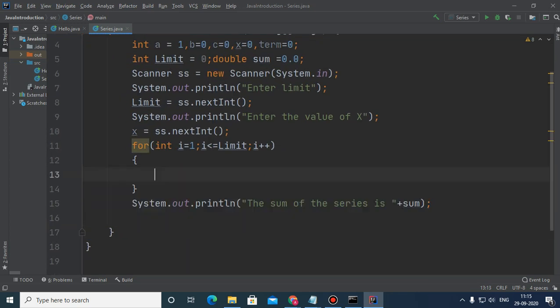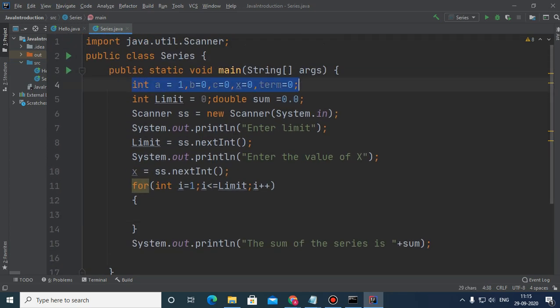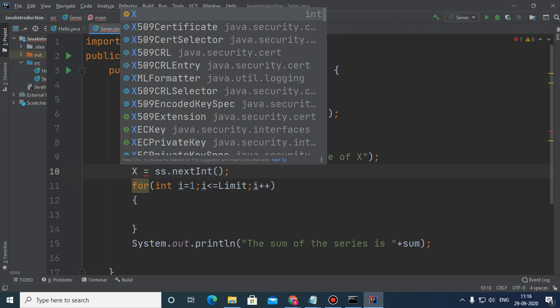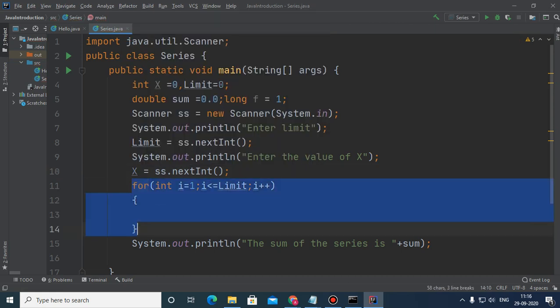Okay, now children, I am just going to discuss this. Here you will be needing a few variables. One is x, and one more variable is needed, which is for the limit. We have already taken that, and this variable I have taken for the sum, and this I have taken for the factorial. First of all, I would like to tell you what is a factorial. The two values I have already entered, one is the limit and another is x.